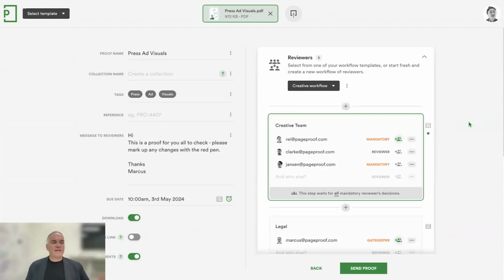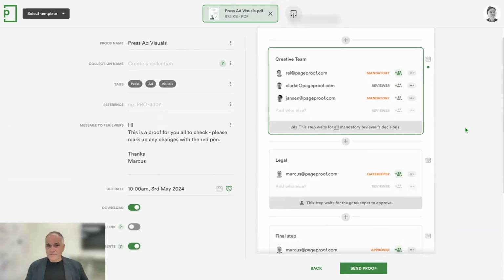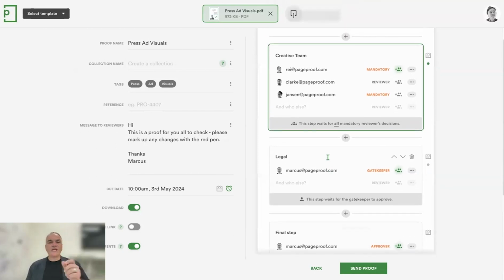So you can see here, it's showing my creative team with my mandatories. So again, as we said with mandatories, it's going to wait for those people, but they cannot send a to-do list. They are just mandatory. I need their decision. Once it flows from here into the gatekeeper, they can send back a to-do list and mark the changes, and that is how that works.